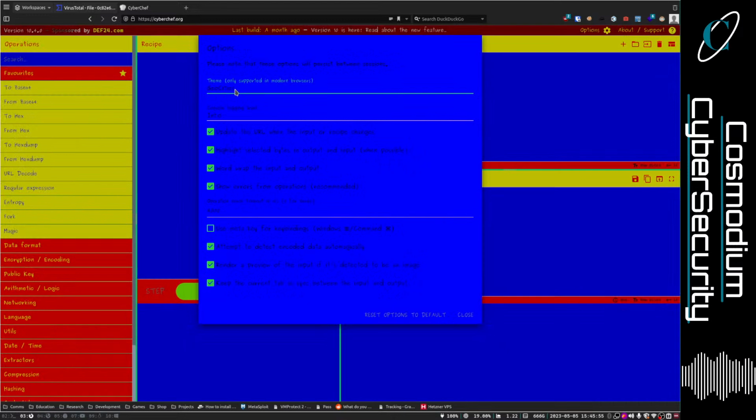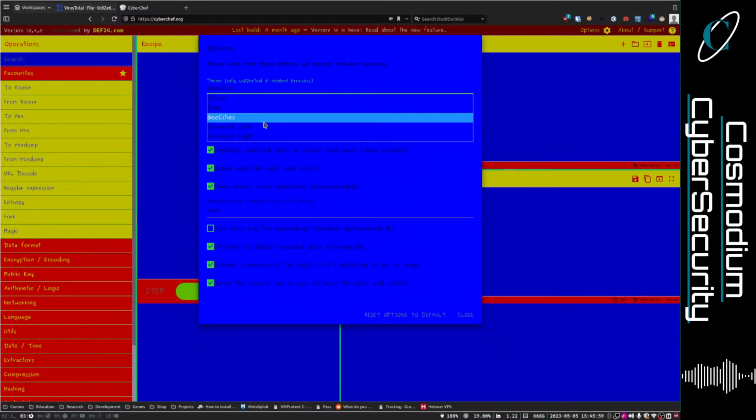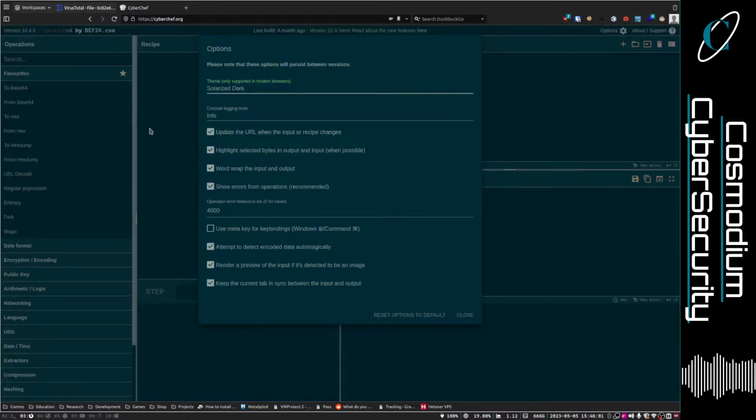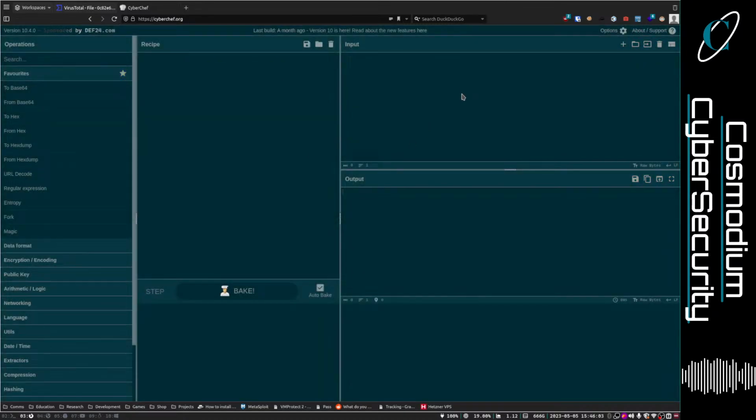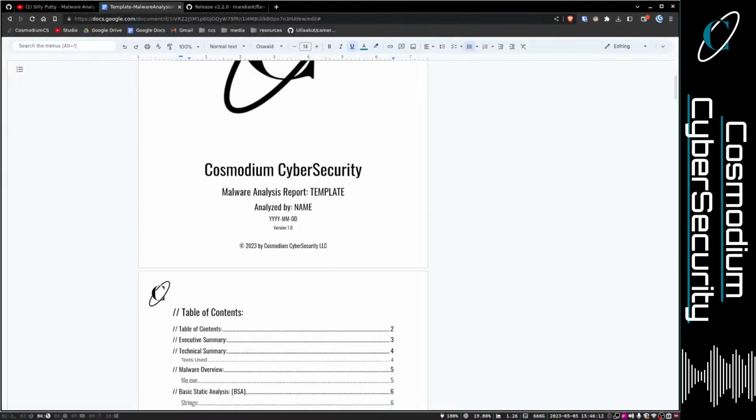Geos. Oh, no way. That is horrendous. Oh my god. Solarized Dark. Oh, I kind of like that. Solarized Dark is nice. I like that. I'm using that. I don't know what the heck that other one was. Jesus Christ. All right. So, what did the sample say?